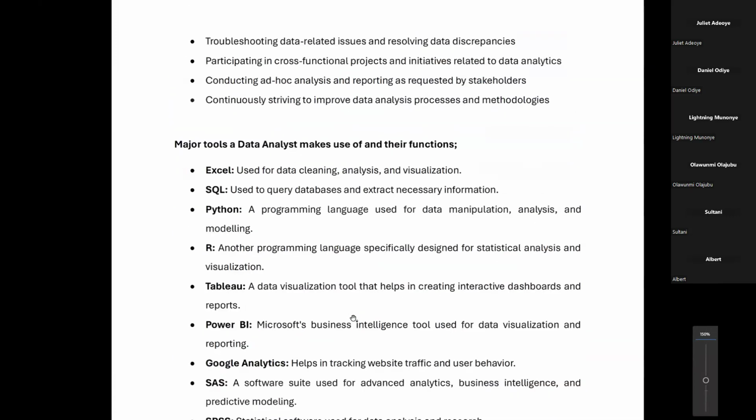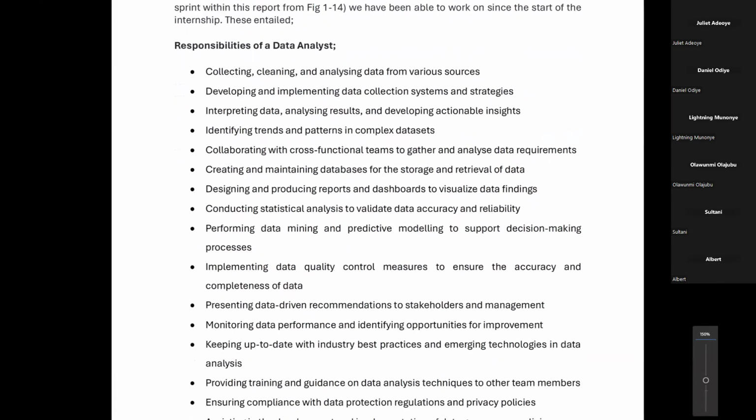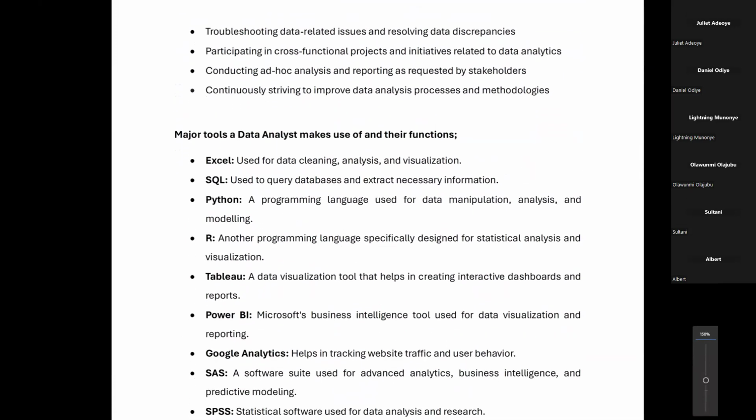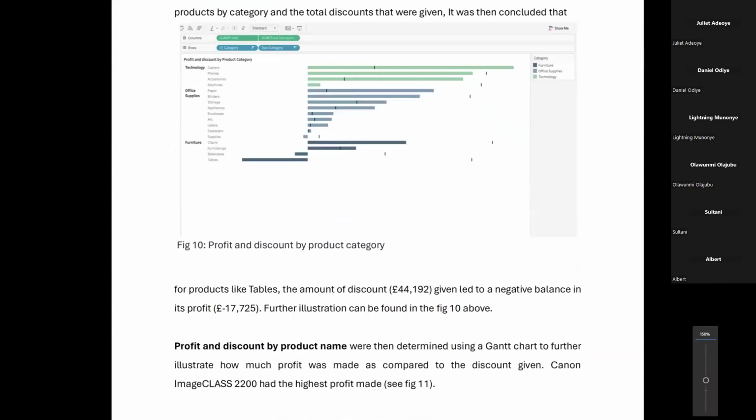So then for Sprint 2, we were given personal tasks to talk about the responsibilities of a data analyst and the tools that we can use as a data analyst, which can be seen here.